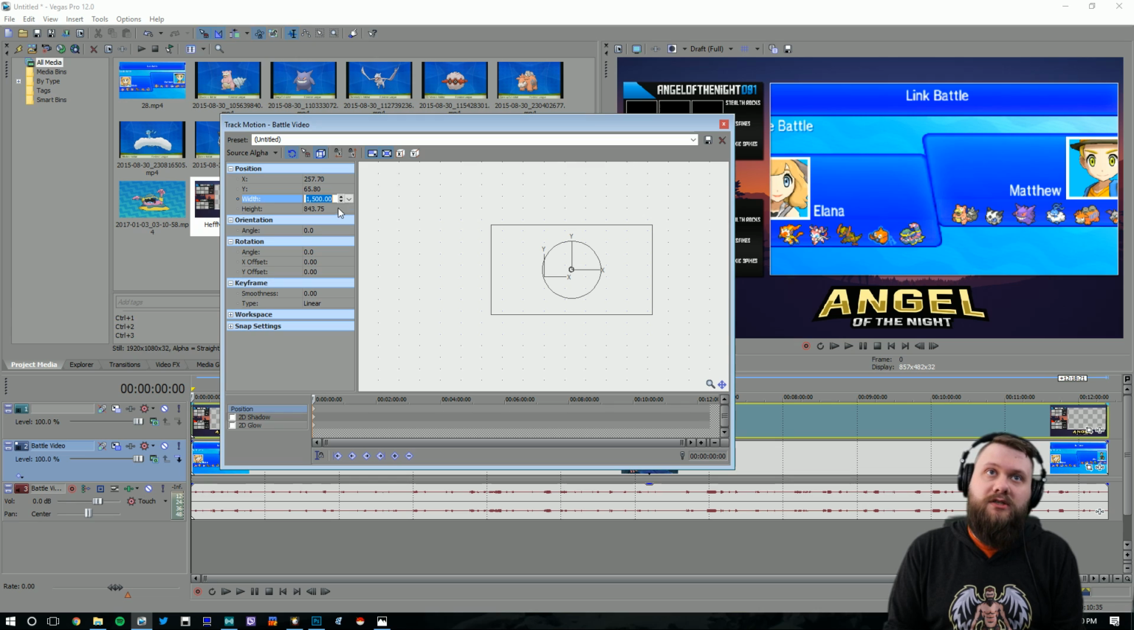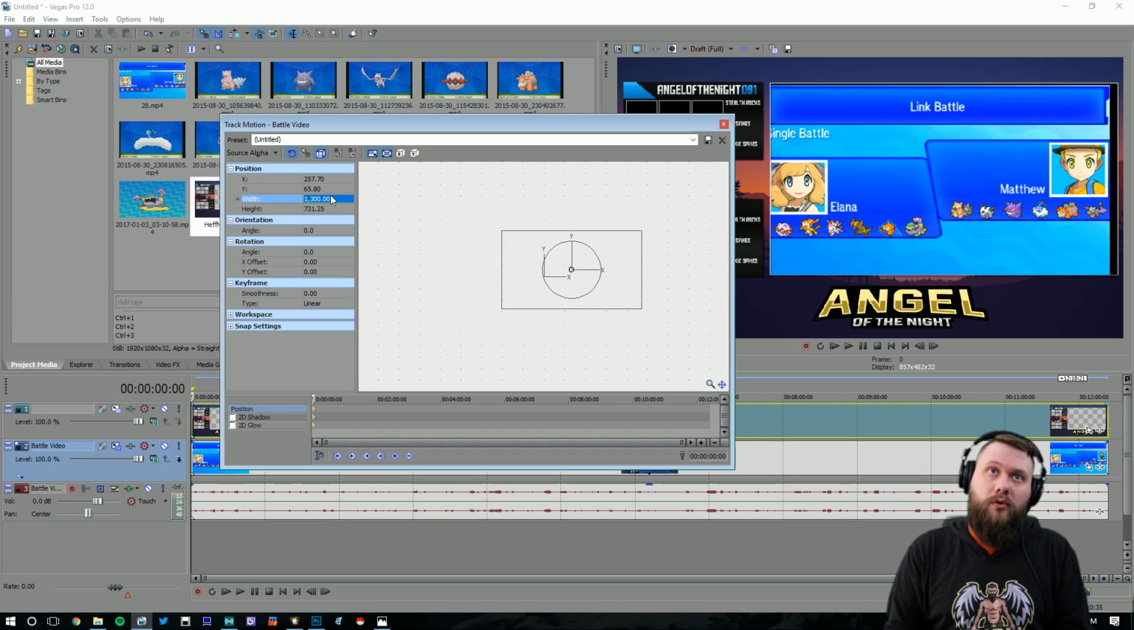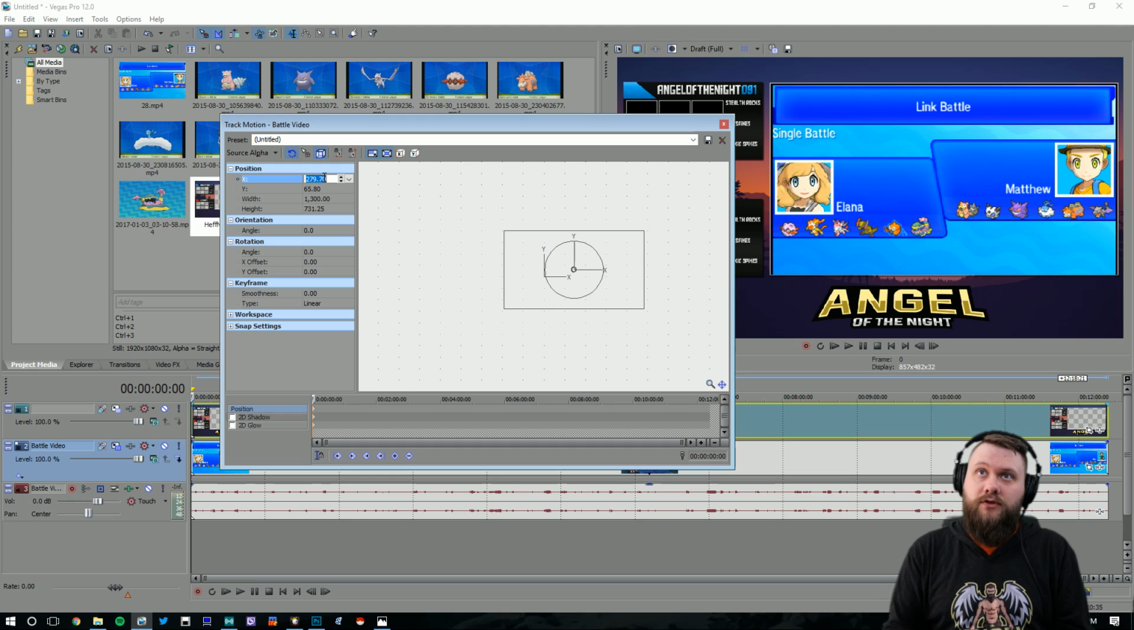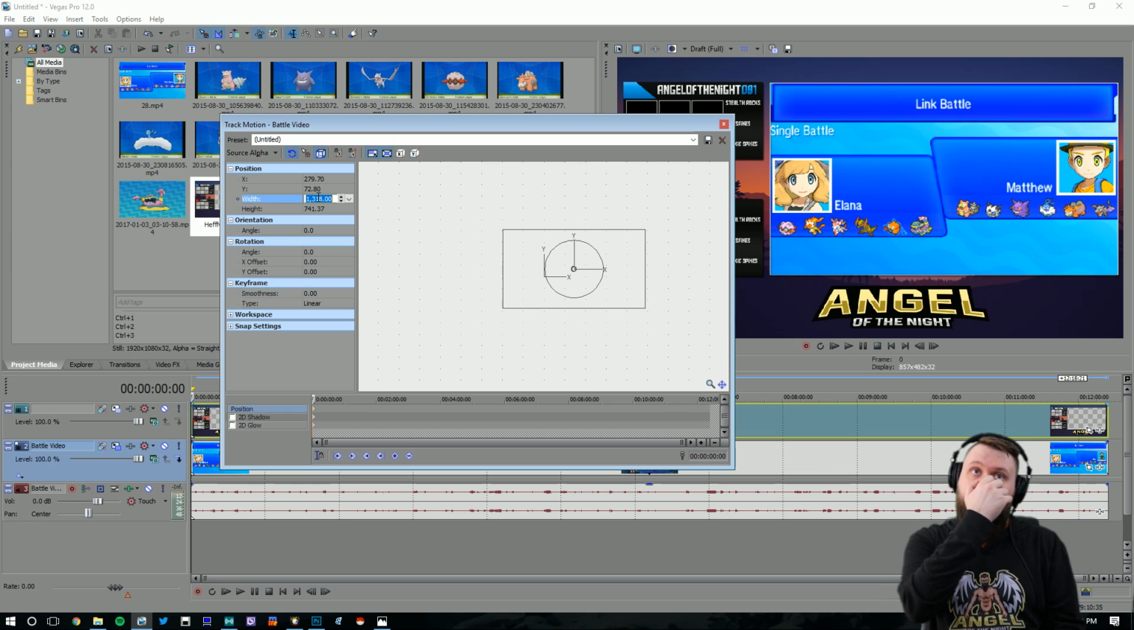So let's just get it to where we want it here. If I go 1400, that's still a little too big. We'll go to 1300 for the width, and we're just going to move the track over here slightly. So you can see it's starting to get into place. There's a little bit of a black border still around it, so we're just going to want to increase this a little bit. So there we have it.